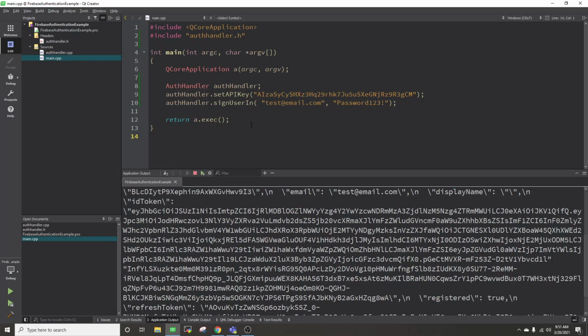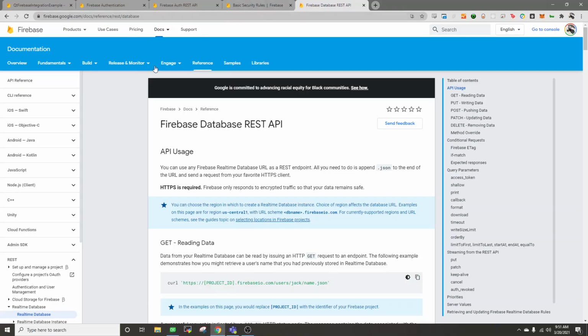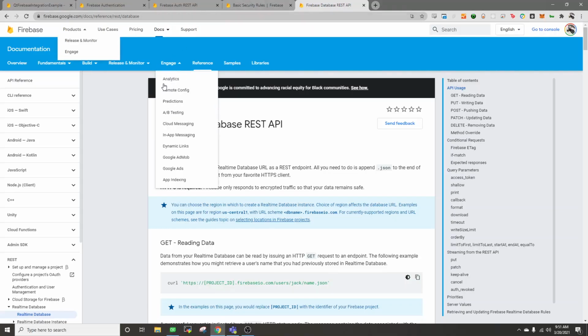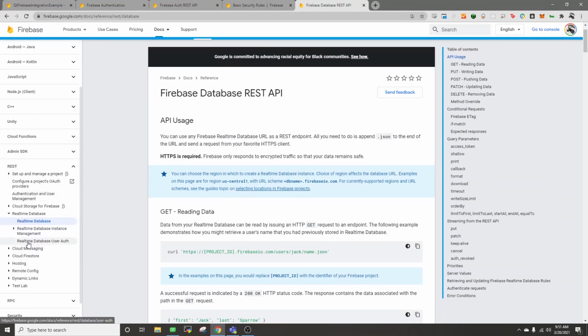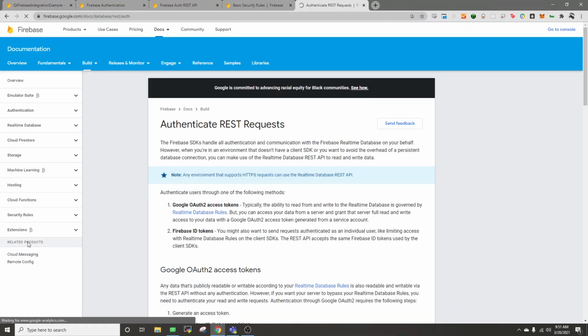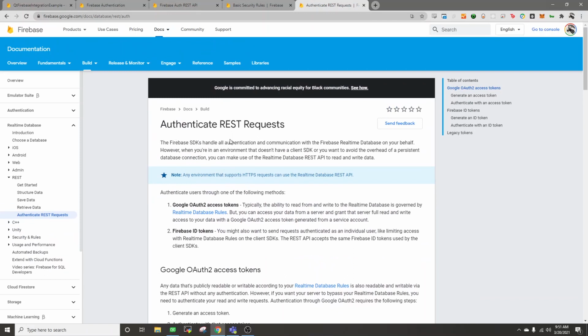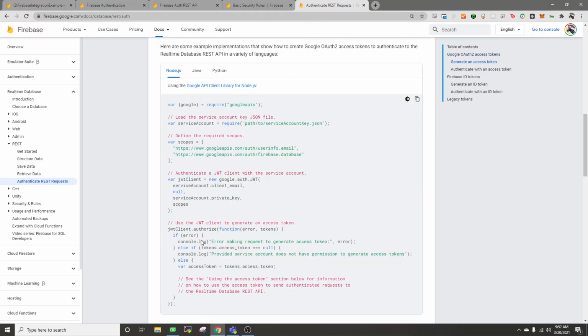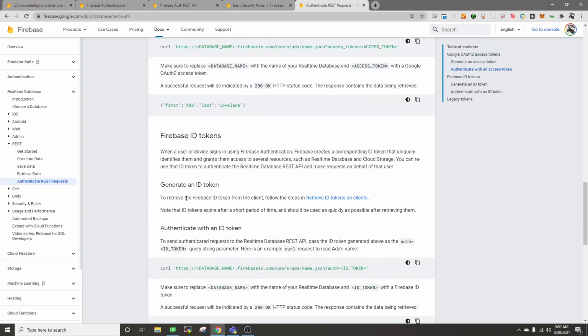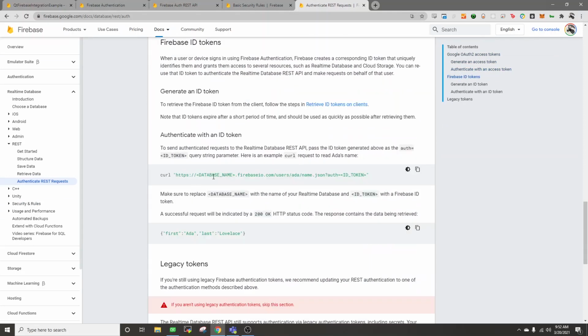So how can we use this to make authenticated calls to our real-time database? Well, if we go to the Firebase database REST API documentation, we can see here there's a real-time database user auth. It goes over two methods that you can authenticate, one with the Google OAuth 2 or Firebase ID tokens. We'll go with method 2 since we have Firebase ID tokens. And here you can see the endpoint scheme is the same as in our last video with the real-time database, only now you add this tag with the auth and ID token.